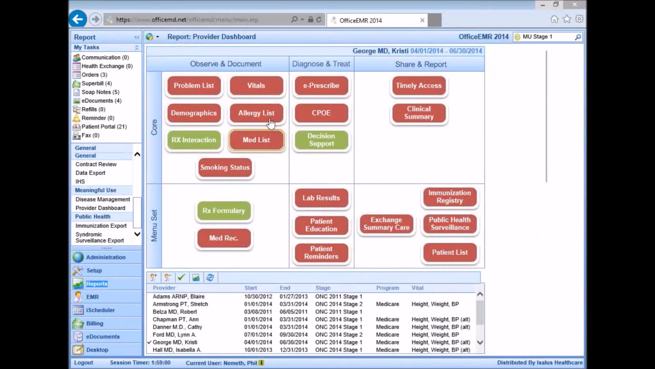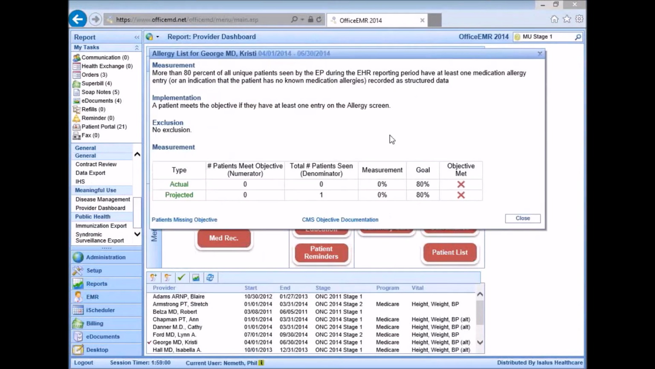So the allergy list objective, we go ahead and click on the allergy list button to pull up that window. The way this works is basically very similar to the problem list objective we just took a look at. So here on the allergy list, your goal is 80%, just like it was for problem list. So for 80% or more of the patients you see during the 90-day reporting period, they need to have at least one entry on the allergy screen in the EMR.